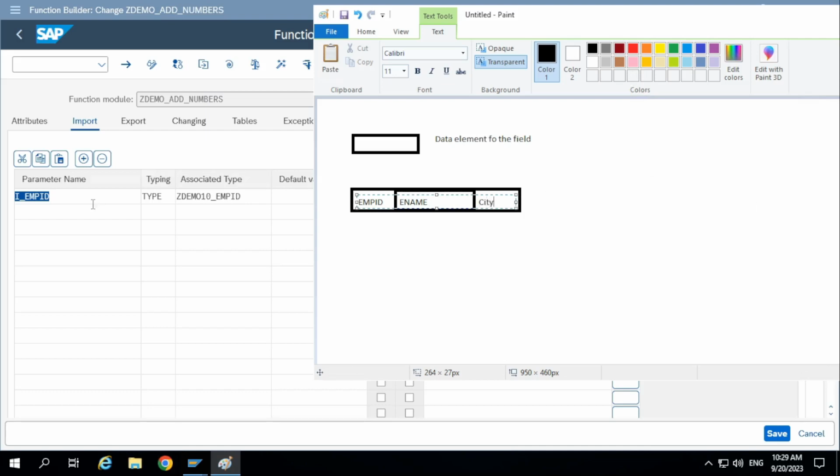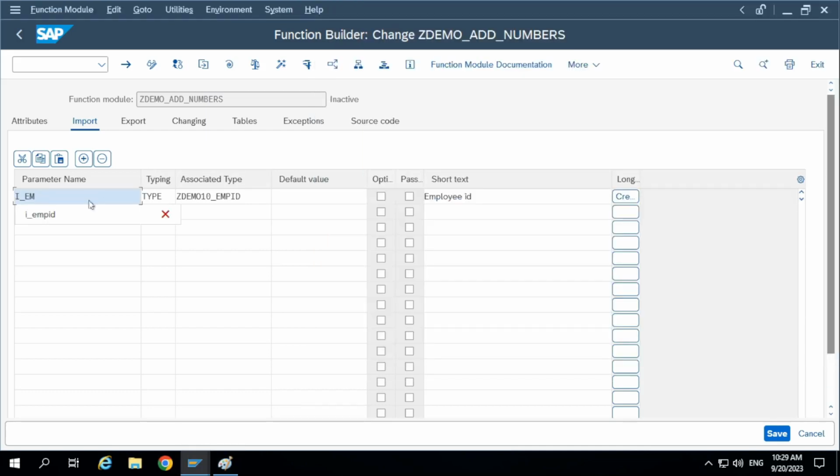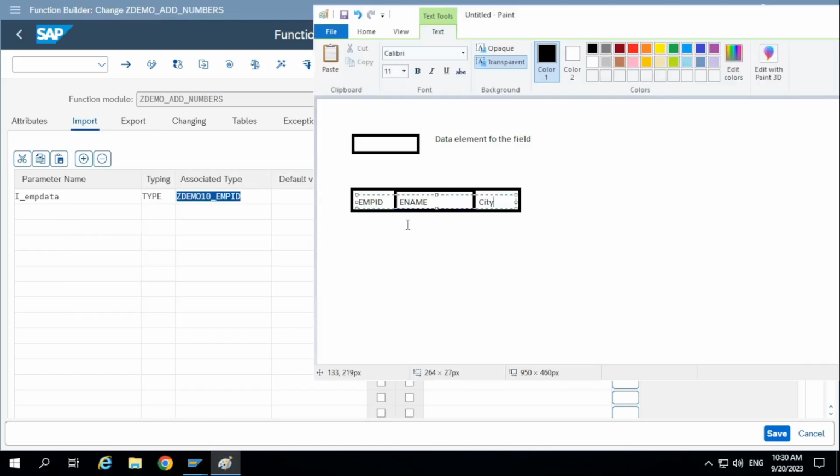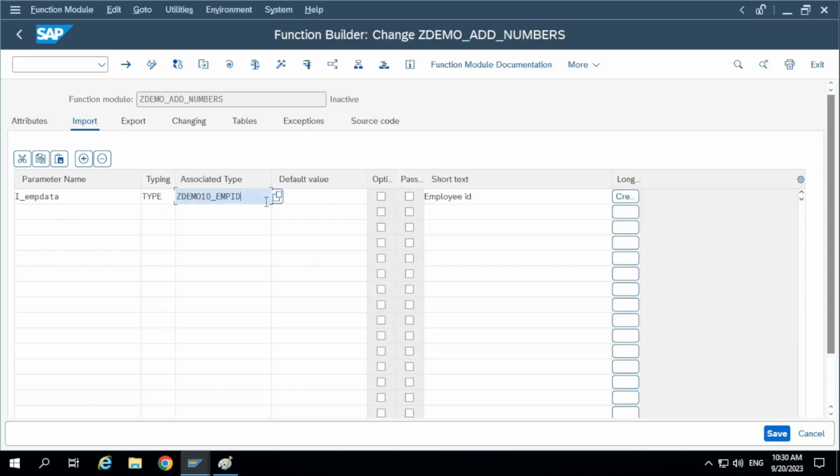Now, can we pass the data element, for example like this, I underscore emp data? Can we pass the data element here? No, sir. If you pass the data element, it's going to represent only that employee ID field, not the rest of the fields. But here we have a complete record. Now, what is the type we need to pass here for a single record?